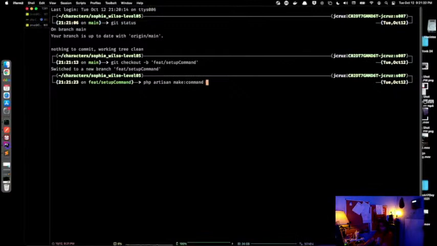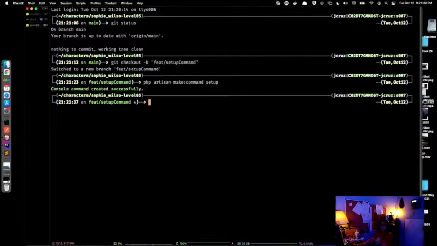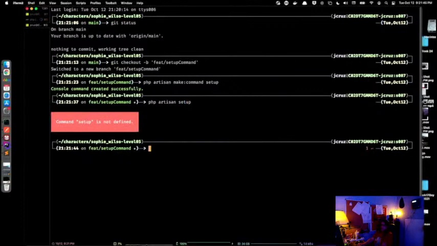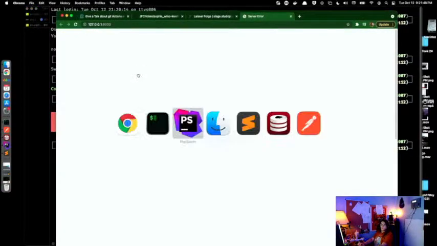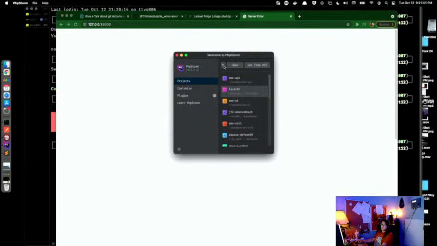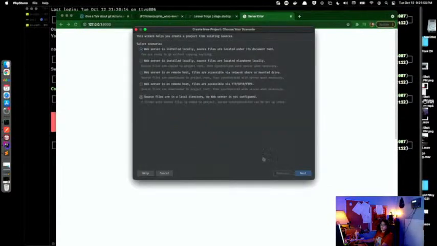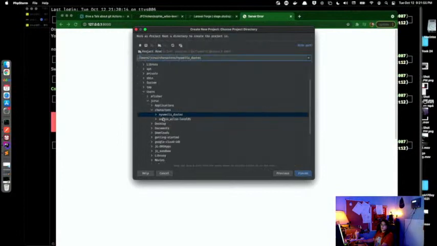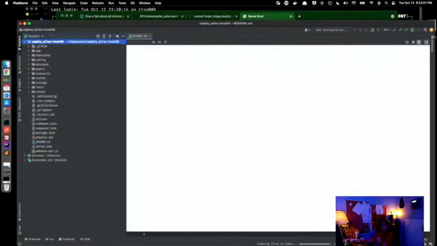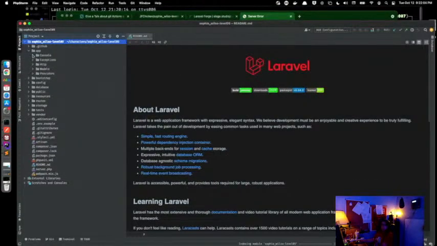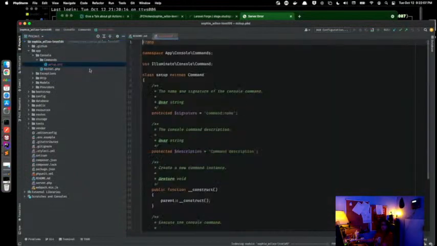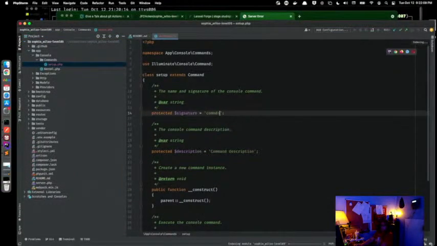Open project from existing files. Not yet configured. Character, selfie. That's our project root. Finish. App, console, commands, setup. So here, signatures call this setup. Runs postgate clone.